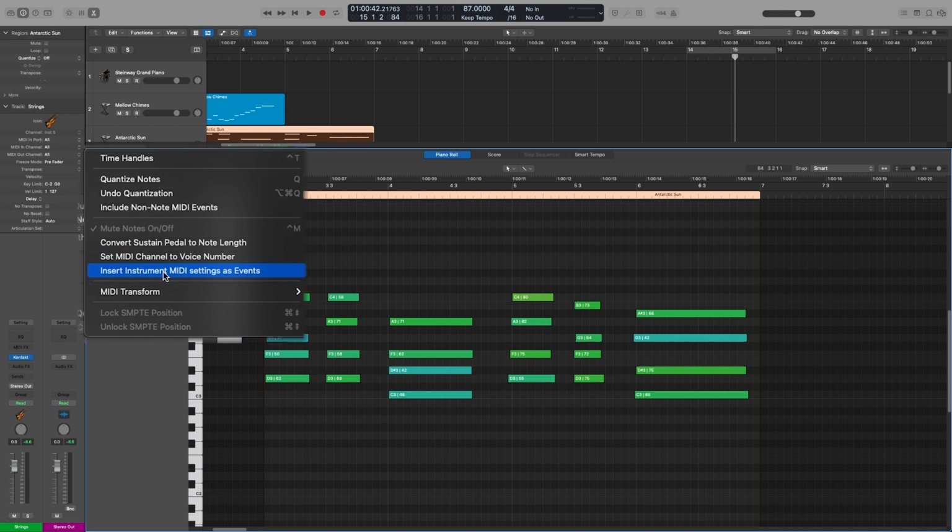So next we have insert instrument MIDI settings as events. That is used to prepare our MIDI regions for export. Essentially, you add the program change events and the bank information of the instrument as MIDI events. But we will look at that at another video when we'll work with some more software instruments.